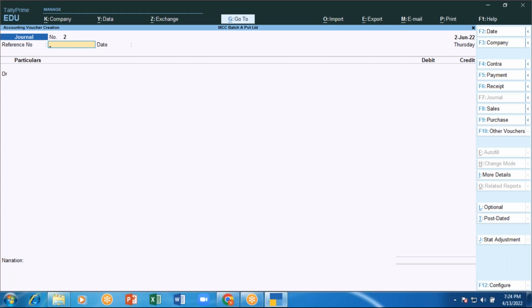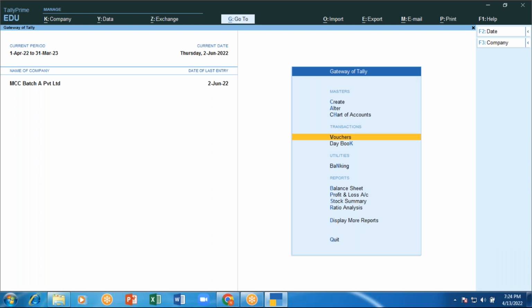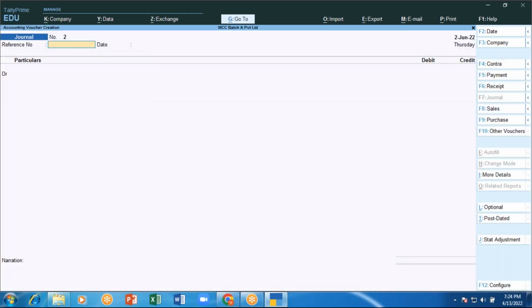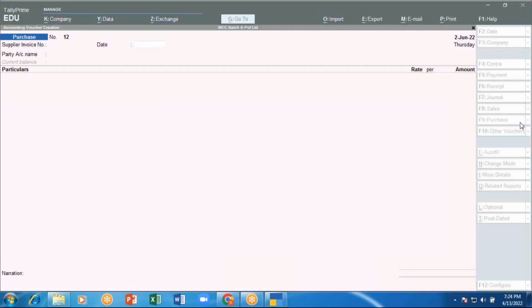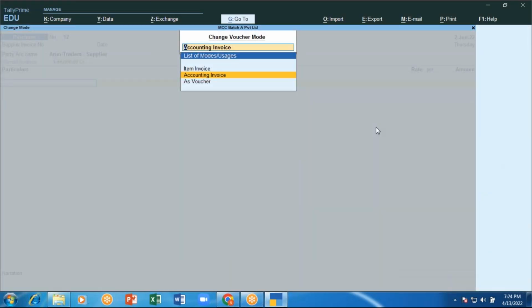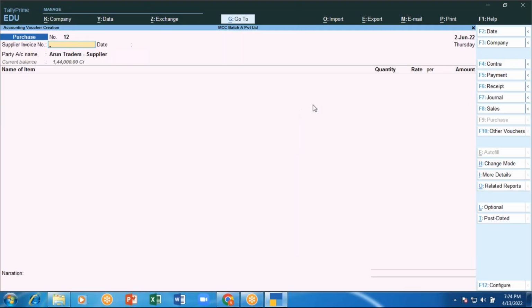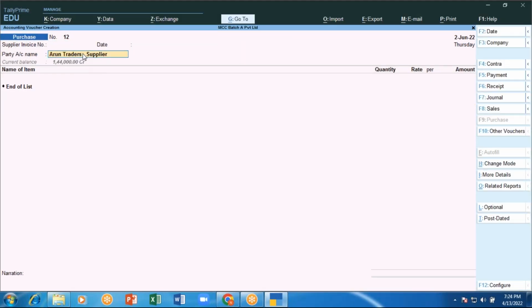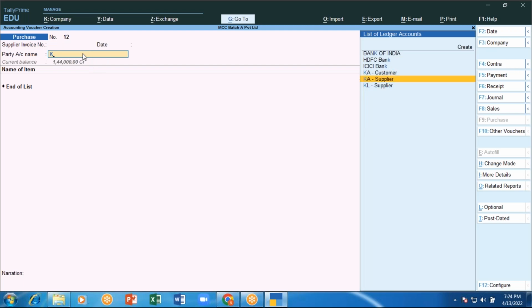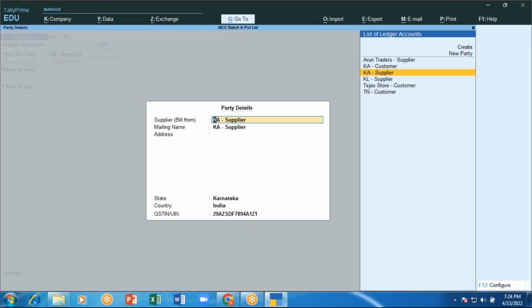And I've told you about the purchase return and sales return also as debit note and credit note. Same pattern when you're doing with the GST also. I'll go for this voucher. Now, if I'm doing a purchase return, I'll just go for purchase. I'm going to make a purchase return. I'm converting this into item invoice mode. Now let me purchase from KA supplier. KA supplier, I'll accept this.